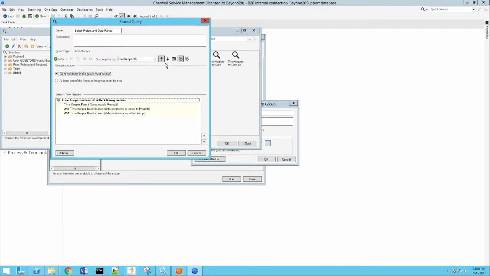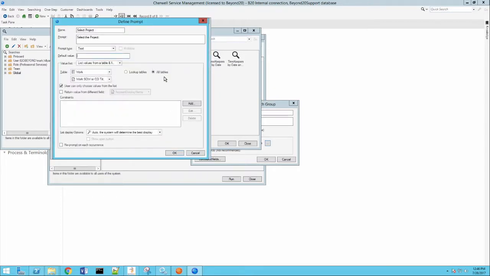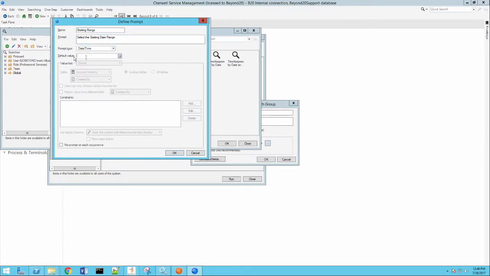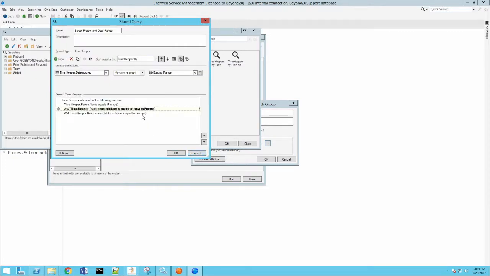In the search itself, you'll see there is a parent type name or parent name for this timekeeper record. And there is a prompt to select the project. And of course, we're using a validated value, ensuring that the user only chooses values from that list. Similarly, for date prompts, using a date time prompt here, in this case we're not giving it any default value, so it would just come up as blank. Same with our end date.